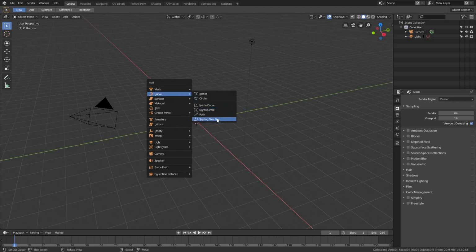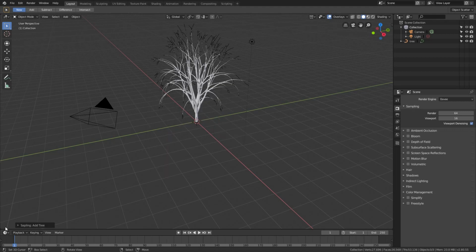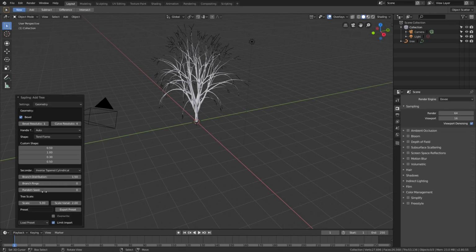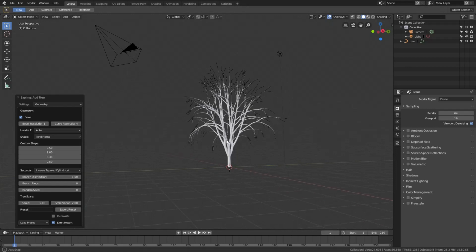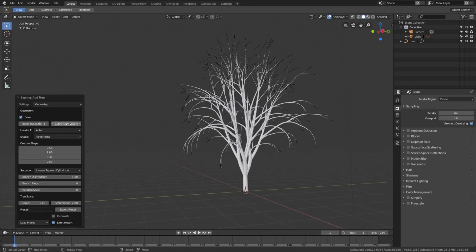And Sapling Tree Gen is now available under Shift-A, Curve. I'm going to put that in, and down in the bottom left corner is the extension of what we can do with what we've just done. So now I'm using the mouse controls to go ahead and get over here. I am not going to go through creating a tree.